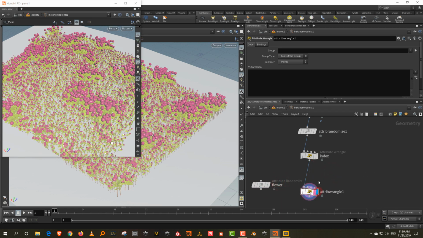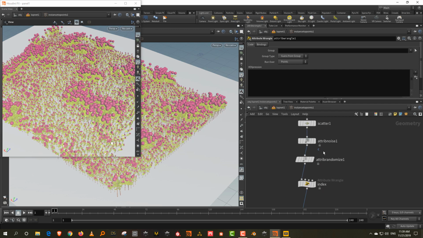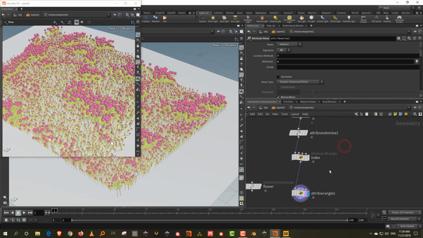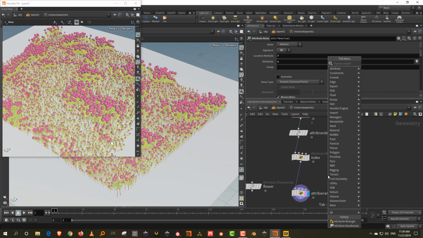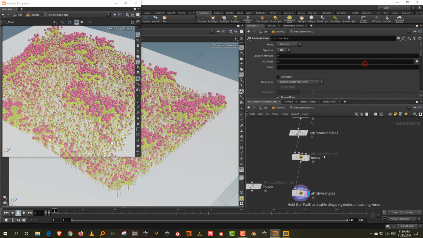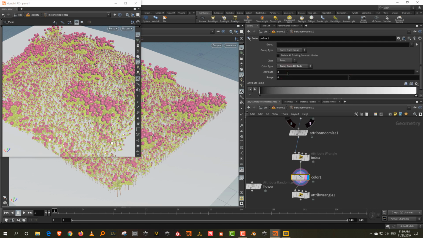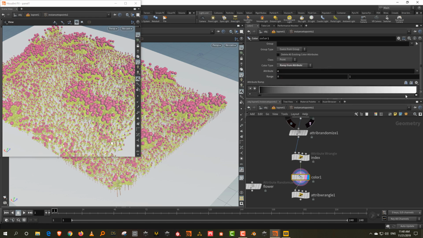And let's do one thing. Let's take the noise attribute that we had created, and this might be a little difficult to display here, but it will hopefully show up when we render it. So what I can do is, let me take a color. I want to set a color based on the noise map. So I'll say ramp from attribute and it's C, and we have this.